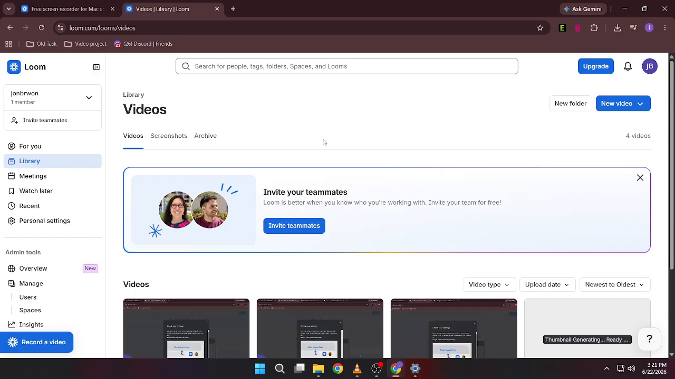Take a moment to review any limits that apply to the free plan. Knowing what's included will help you decide whether the free version meets your needs. And that's how to use Loom for free in 2026.